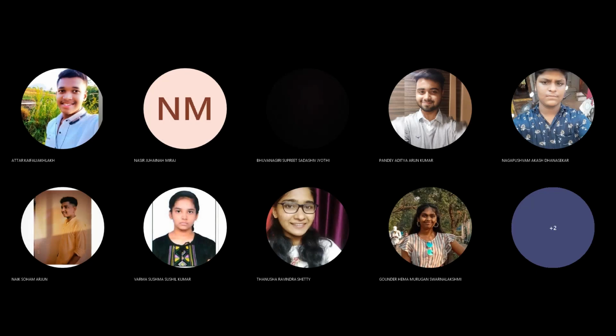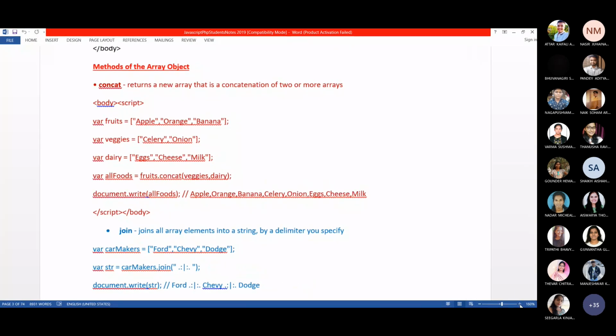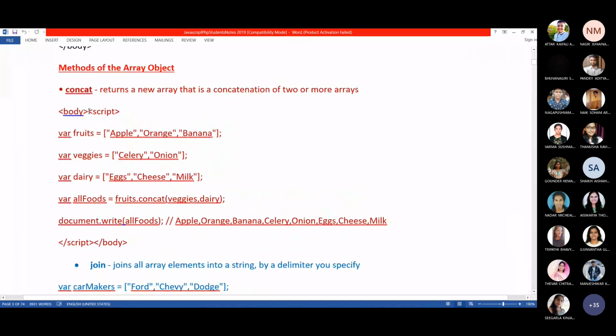Okay. So there are some methods of array object in JavaScript we have seen. Look at the screen. We saw concat as a method. Of which object? Array object. What is the use of concat? It concatenates two or more arrays.